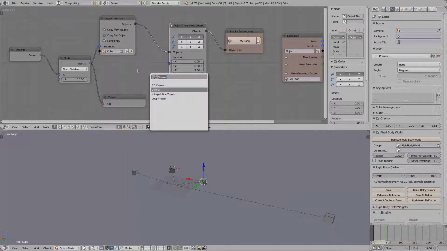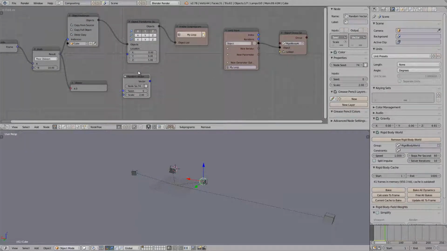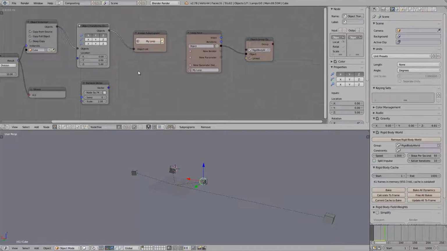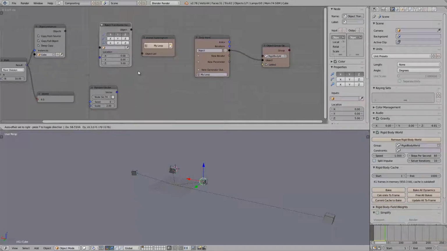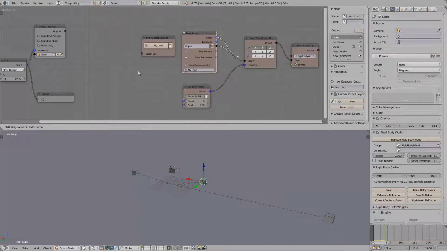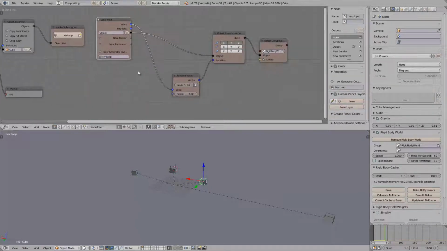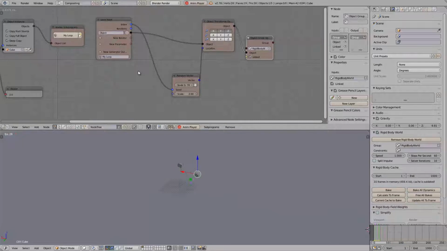Maybe I need to use a random vector. Or perhaps I need to put this inside the loop before I put it inside the group. Maybe I need to do that. Random vector, and then index goes in here. Objects here. So let's see what happened now. I'm still doing it.